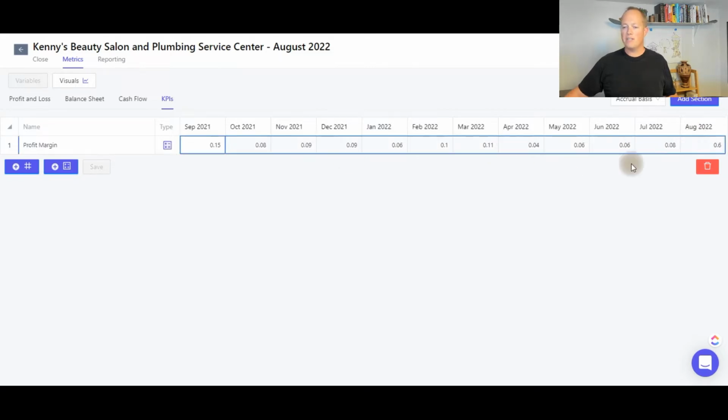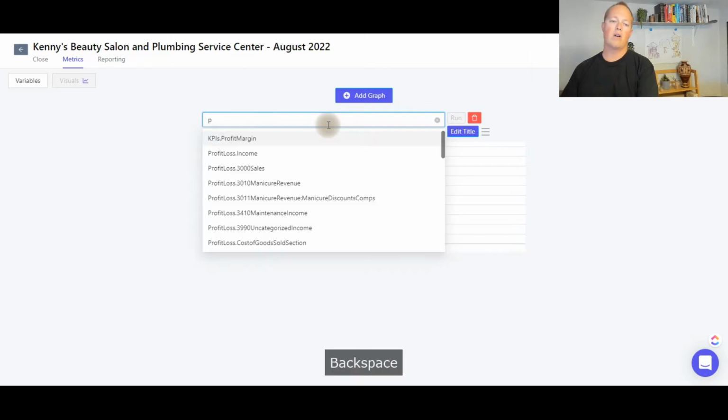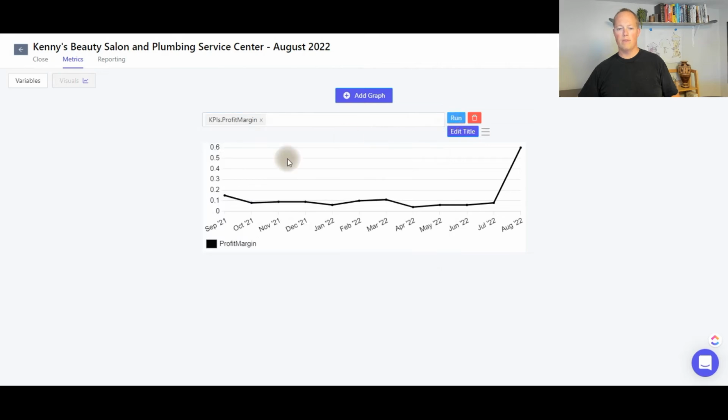And for the entire past year, we now have our profit margin by month. Now there's even more things we can do here. First off, we can take it and go to our visuals and we can add it as a graph. We can say, what is our profit margin? And run. There we go.